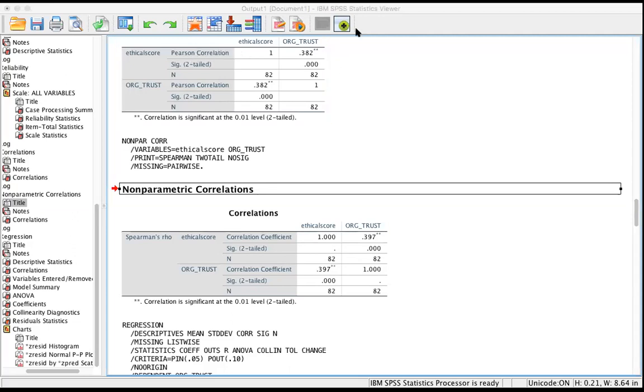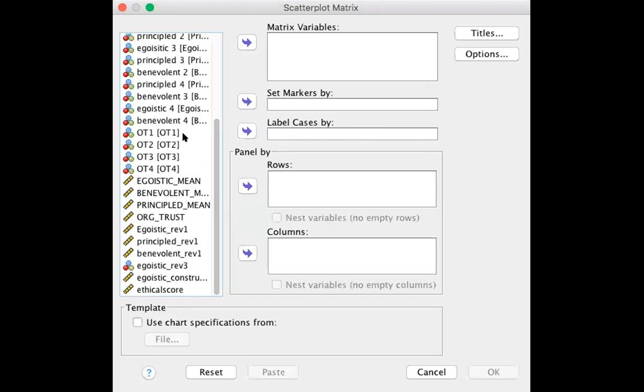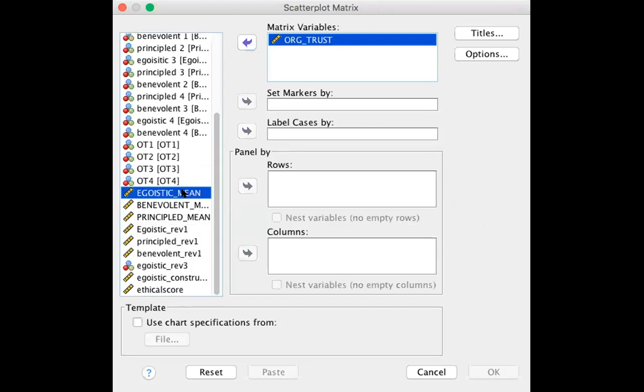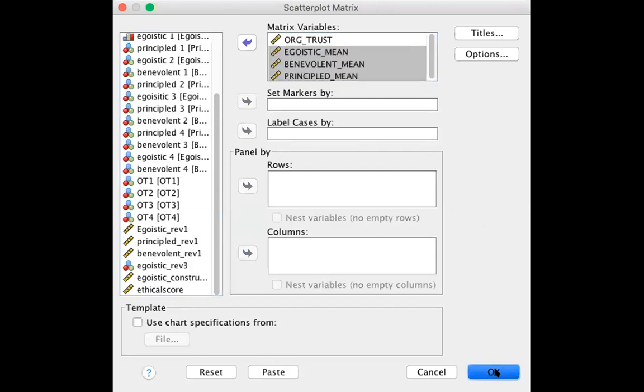Can you see the scatter plot matrix window? Here you put in all the variables that you want to look at. So first we put in organizational trust, which is the dependent variable, and then we put the other three independents in. We start with the dependent. Click on OK.